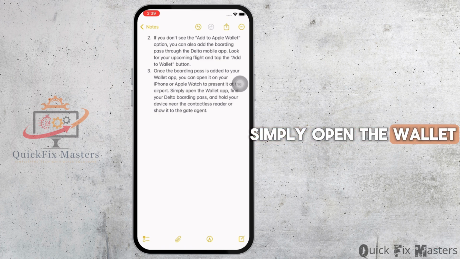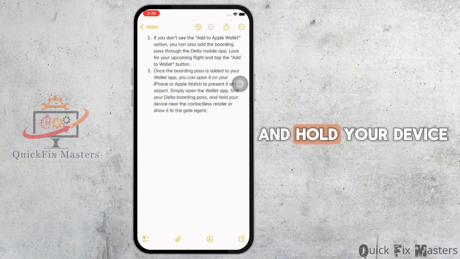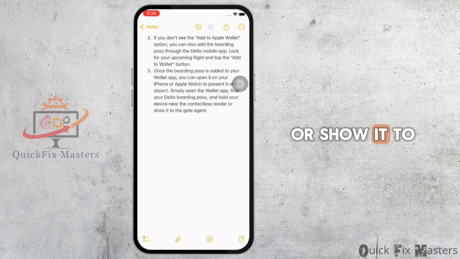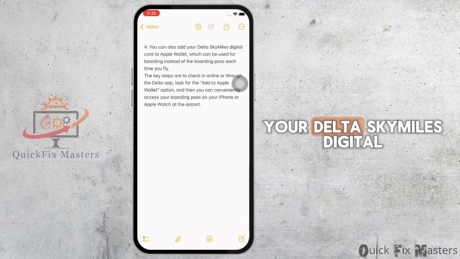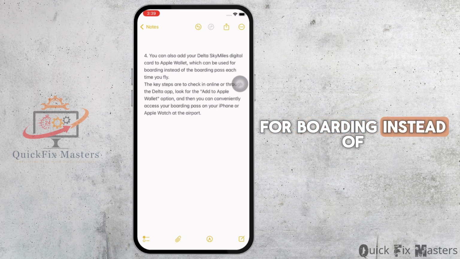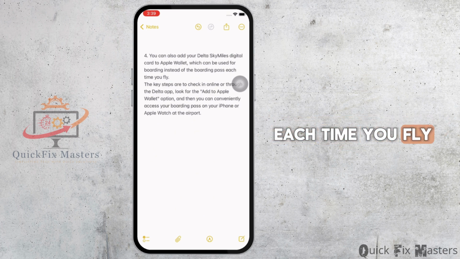Simply open the wallet app and find your Delta boarding pass and hold your device near the contactless reader or show it to the gate agent. You can also add your Delta SkyMiles digital card to Apple Wallet, which can be used for boarding instead of a boarding pass each time you fly.